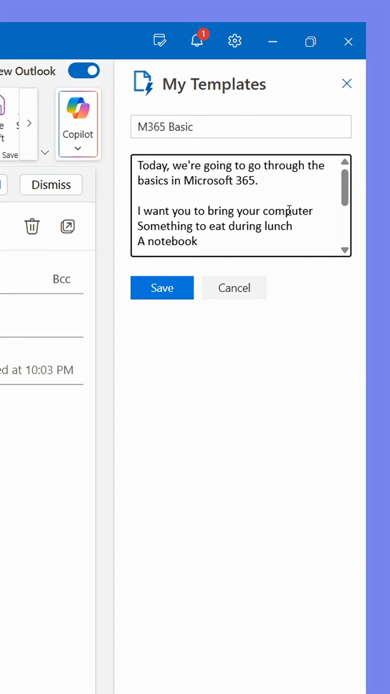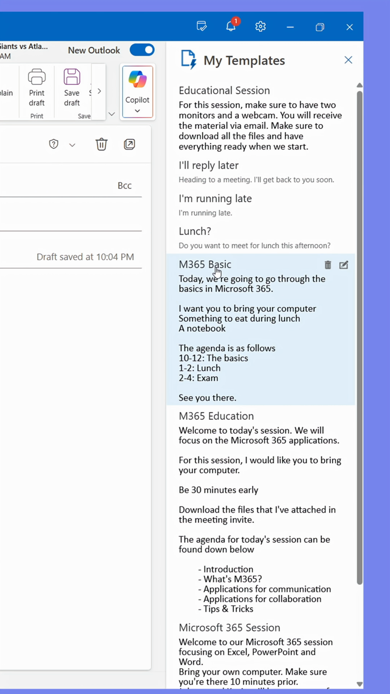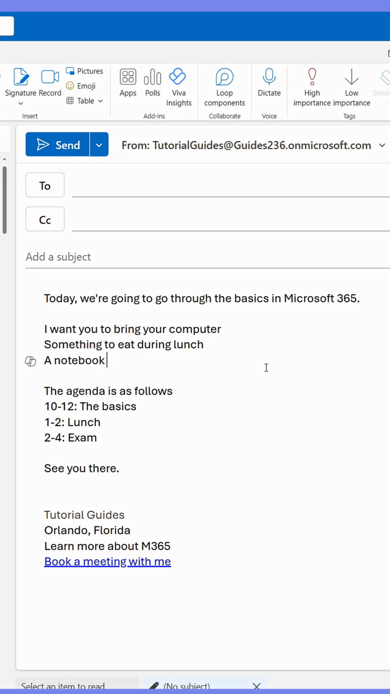Finish by clicking Save. Now, the next time you find yourself writing a routine email, go to Apps and then click My Templates. Your newly created template should now be among the others in the list. Click it once to insert the entire text into the email.